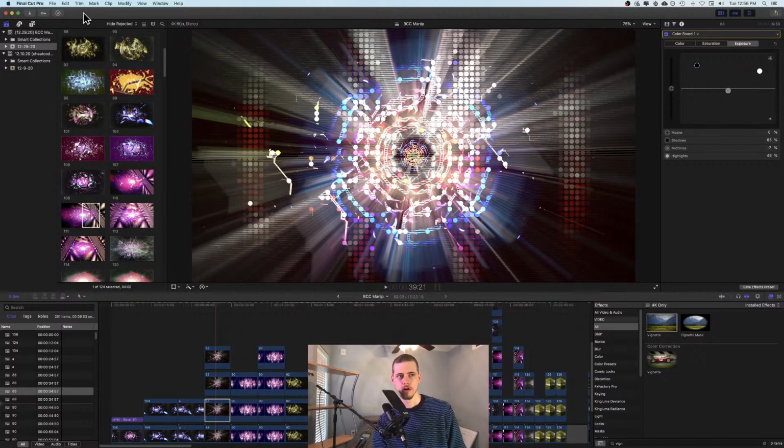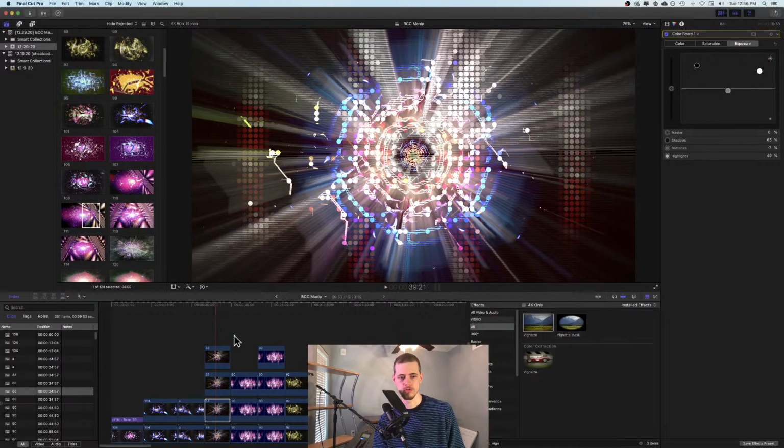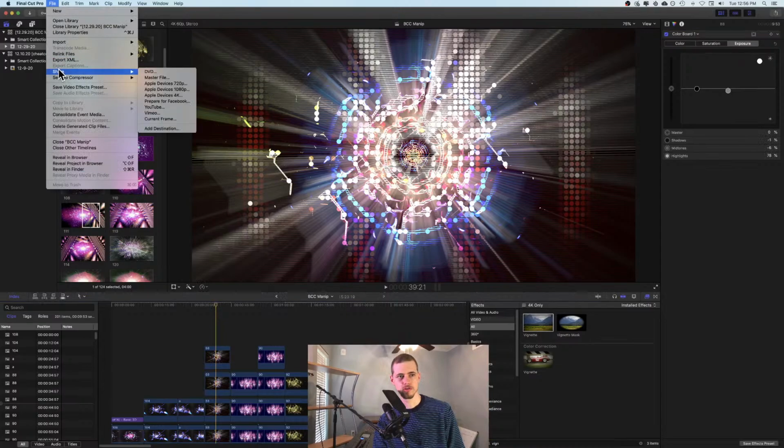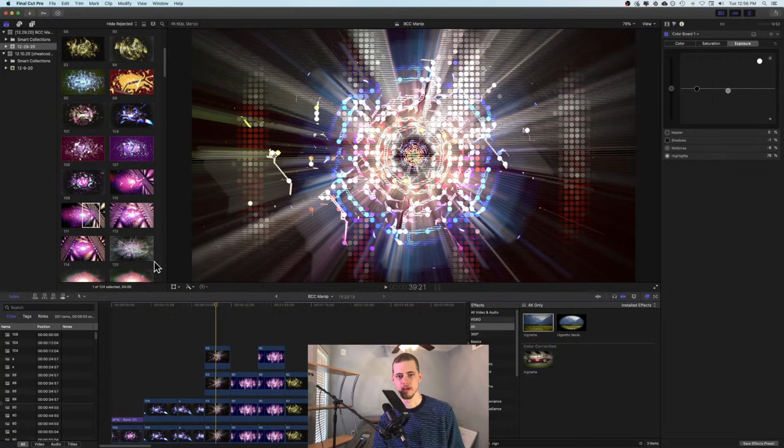So if you don't know how to do that in Final Cut, you can just go, lagging. You can just go to share, and if you don't have the current frame option, you would go to add destination, and this is where you can add the save as a current frame. And always save as a PNG. Do not save as a JPEG. You could probably use other formats, but at least use PNG or a comparable format that is not compressing the image. Otherwise, when you bounce it out, you're going to be reducing it in quality.